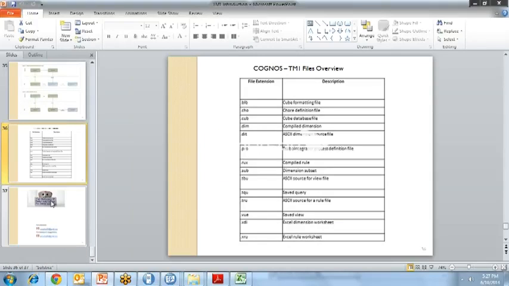And primarily, this is the files overview. If you have to work on TM1, you have to remember these files: .blb, .cho, .cub, .dim, .dit, ASCII dimensional files, .pro files, and all these files you have to memorize. These extensions you have to memorize to work towards implementing a TM1 model.